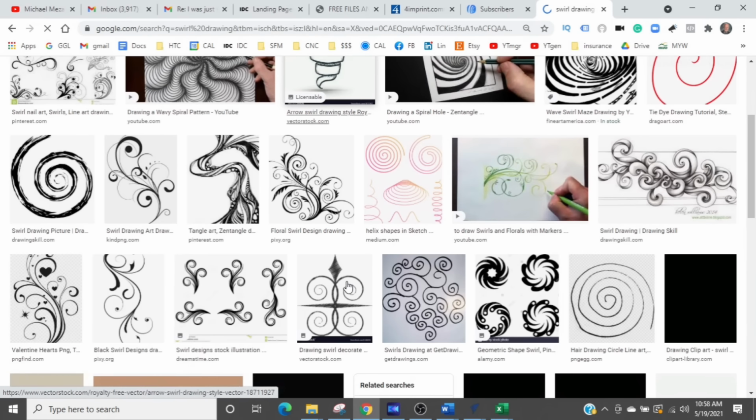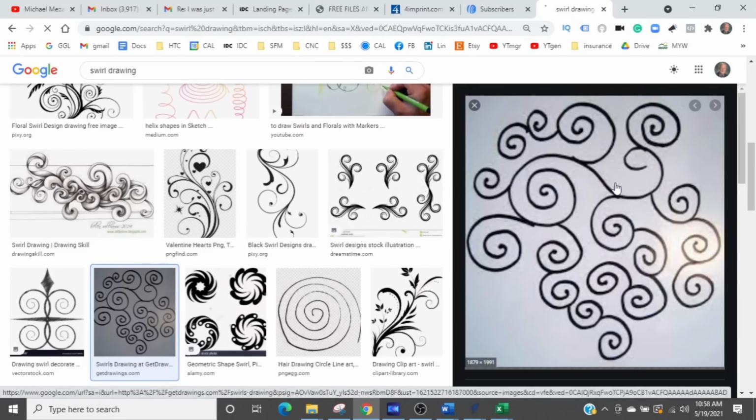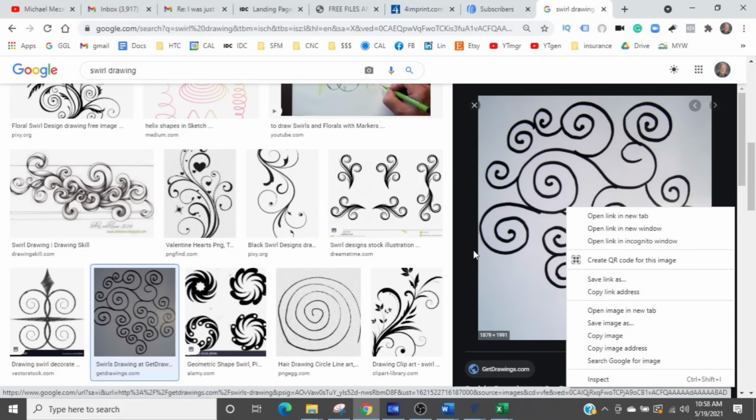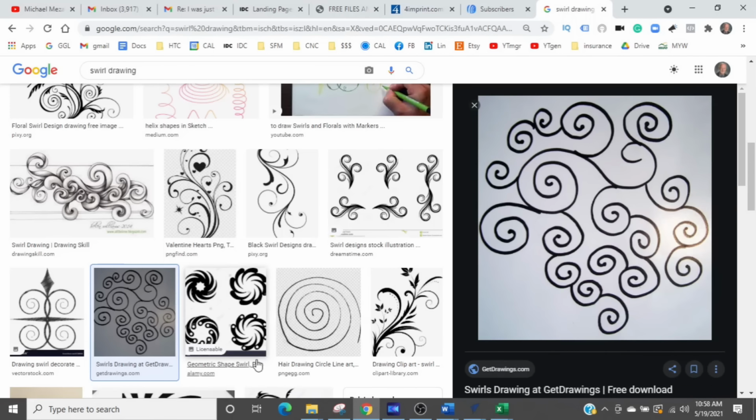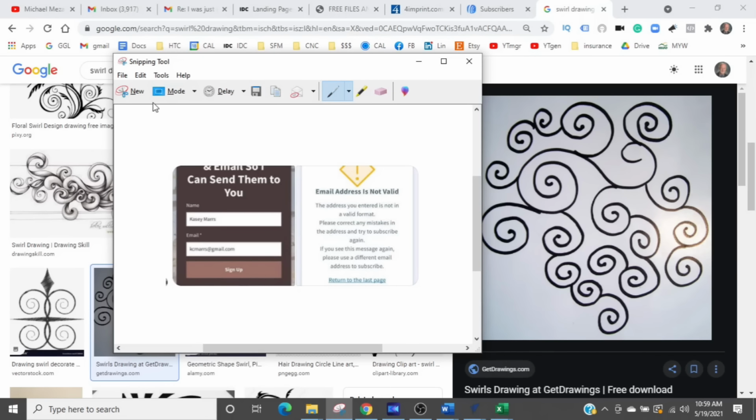And you'll get much larger images. So let's just pick out this swirl right here. I'm going to click it, and that looks pretty clean. So there's a couple ways you can do this. Number one is you can use your snipping tool if you have a PC. Just do a search for snipping tool. Very easy, simple tool to use.